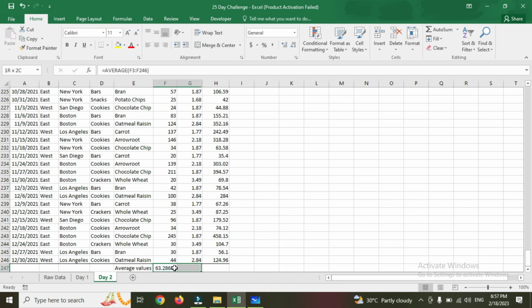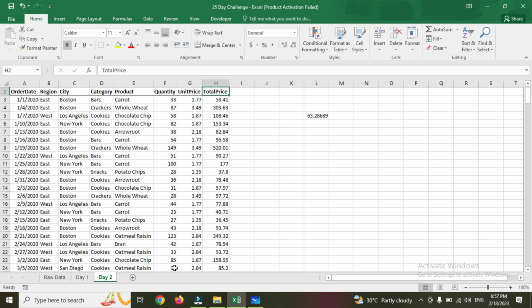Now select the cell, press Shift and the right arrow key, and press Ctrl R. You will get the average values for the unit price and also the total price column.